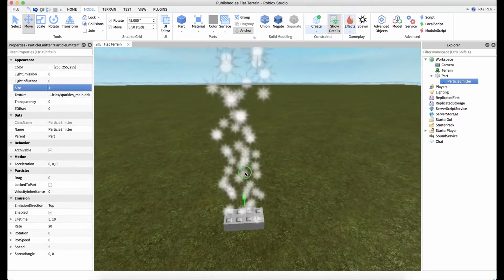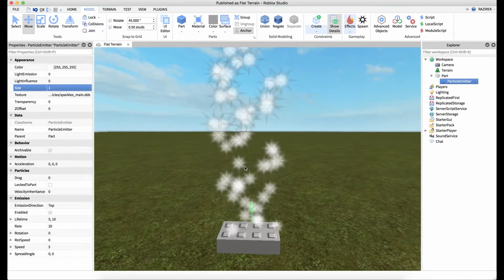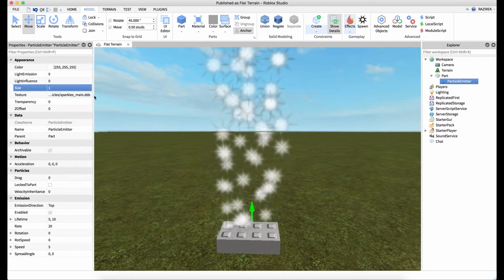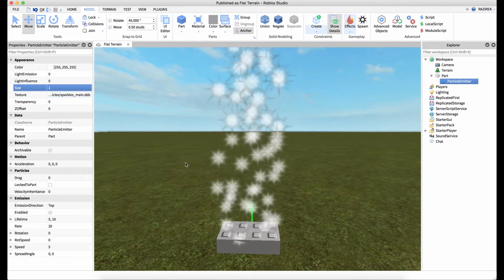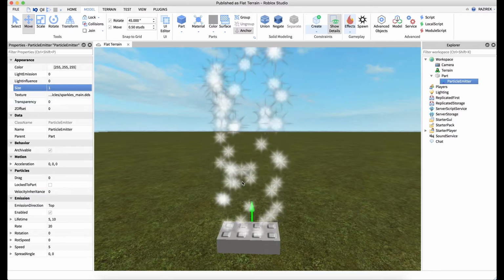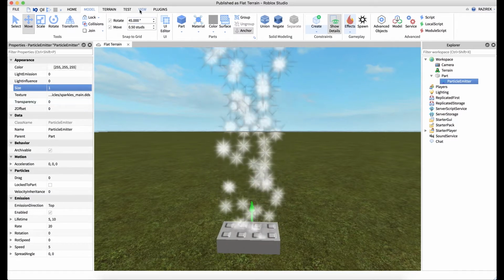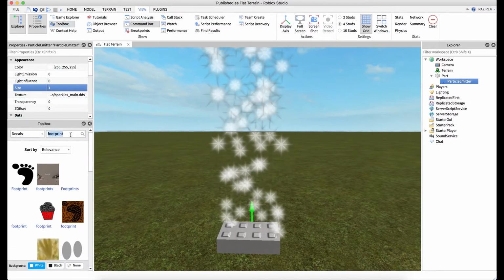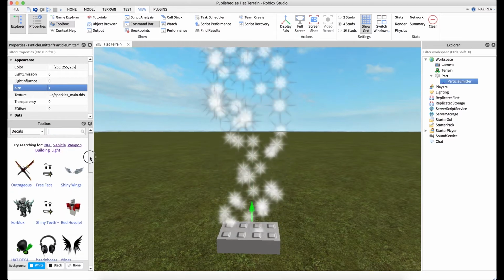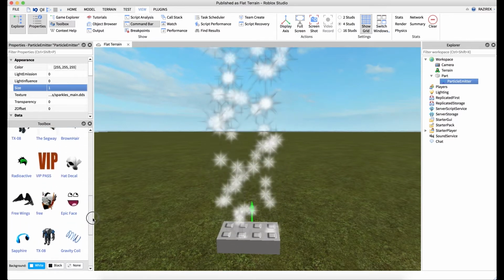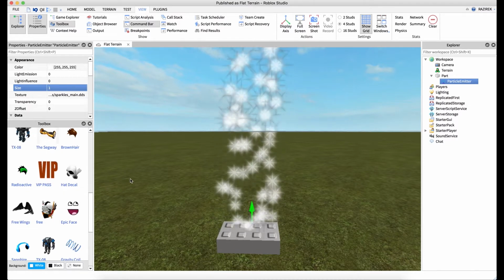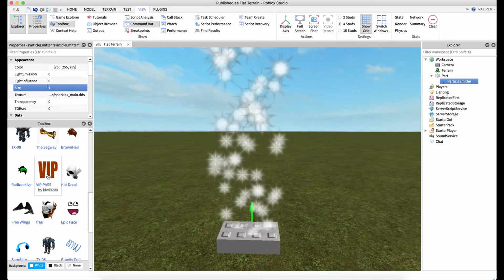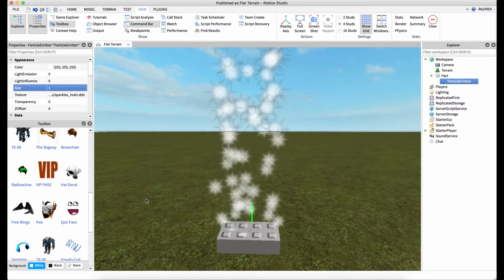And as mentioned, a particle is really nothing more than a non-physical texture. In this case, it's using a default texture called Sparkles Main, which is internal to Roblox. We can replace that with any texture we want. To demonstrate that, I'm going to come to my View panel here and open up the toolbox. Now, we can take another texture here, and let's say you had a VIP area, for instance. This would be a good use here, and you wanted to draw attention to it. We could use a particle emitter to help do that.